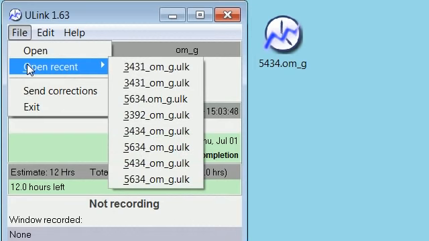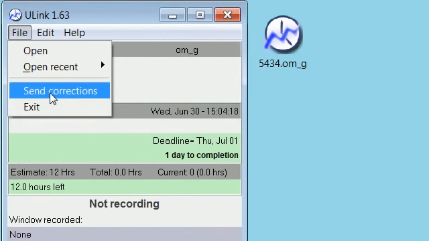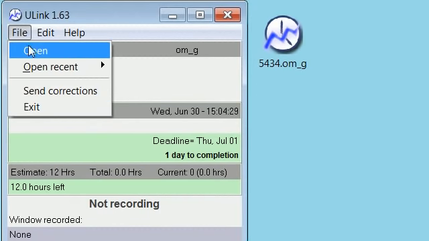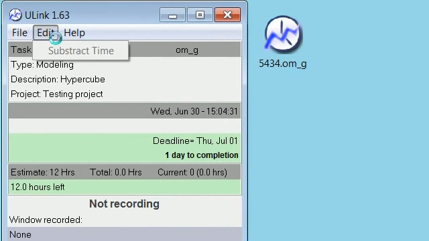Below open you have open recent, in which you can open any of the previous ulk files that you have been working on. This is handy when you are working on more than one task, and you can easily switch between working on two tasks. There's also this option called send corrections. We'll describe that a little later. And you have the option to exit the ulink window. Subtract time option also, we'll explain that later.